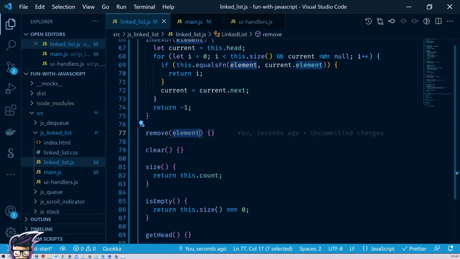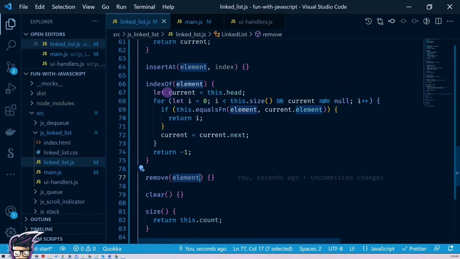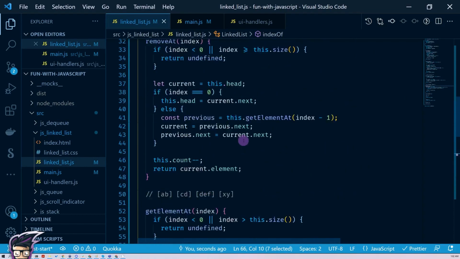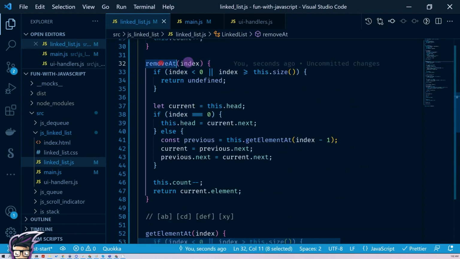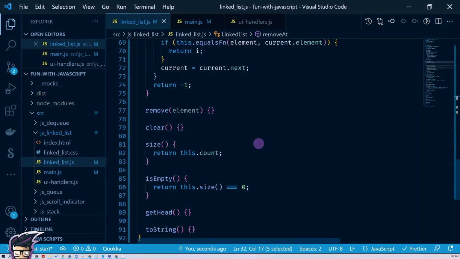Now this one is pretty easy since we have got a lot of ground covered already. So how do we implement this? First of all, we need to just find the element's index, and then we can use this index function or remove at index to actually remove it. So it's actually a 2-line of code.